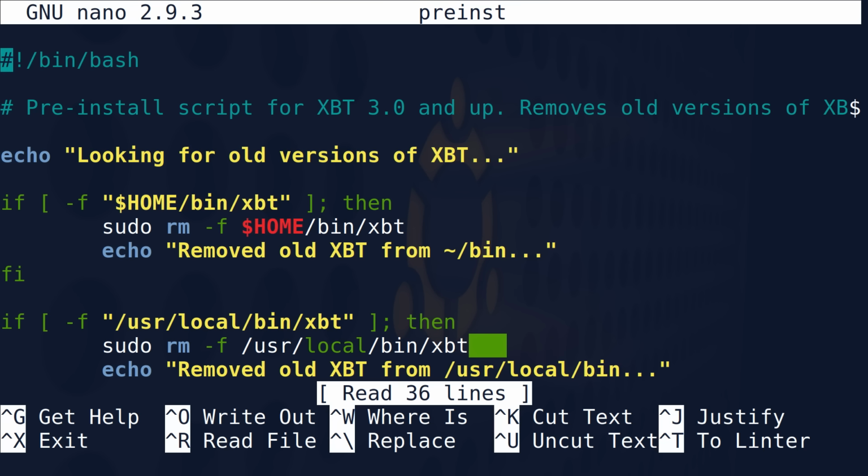Before I put this in a deb package, I had created my own little script, which was an installer, which actually worked quite well. It put XBT into people's user directories under user local bin, or it put it in the home directory. Either one, it was an option. I don't remember exactly how it was set up. But then people could drag it and put it in either one of those. And so I wanted to be able to get rid of those old versions before the new version was installed.